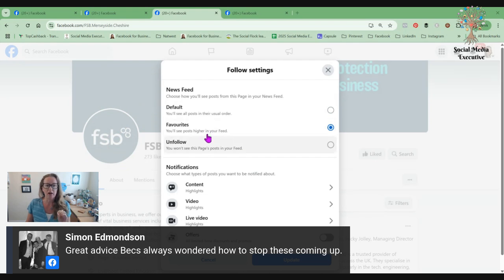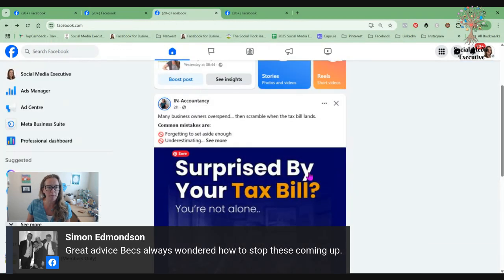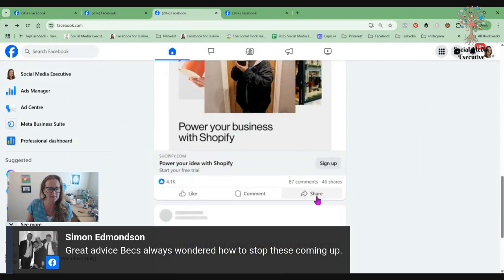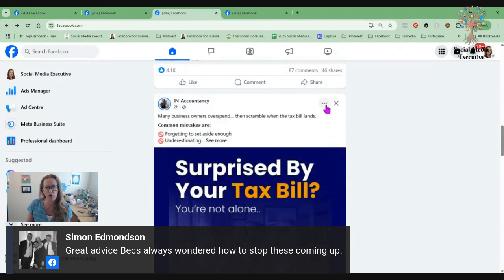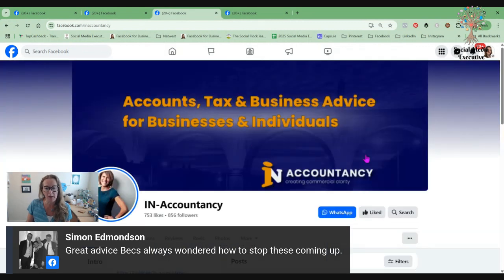Okay, so again, click favorites. Now, what this means is that the FSB, if they do posts now, it's much more likely to come up in my newsfeed. So again, you can do this for potential clients, people who might refer your business, so that you see their posts and you can interact with them. Now, just click update and then you're going to see those. The other thing that you could do as well is, let's find another one. If you're scrolling through and you see some that maybe you're not particularly interested in, so maybe this one, you could click the three dots and actually click onto the page.